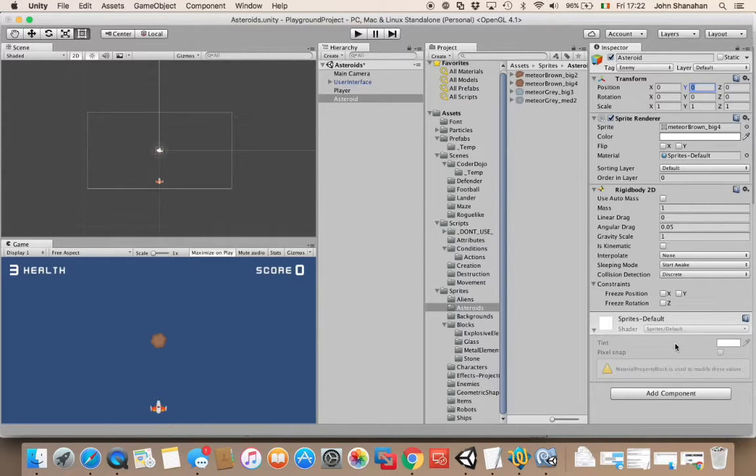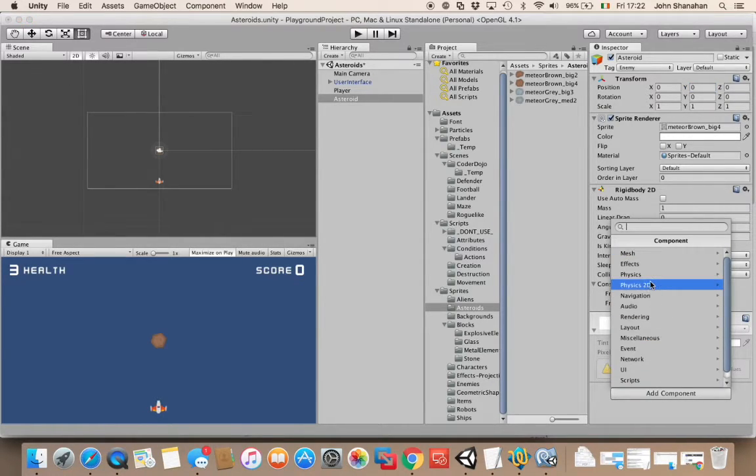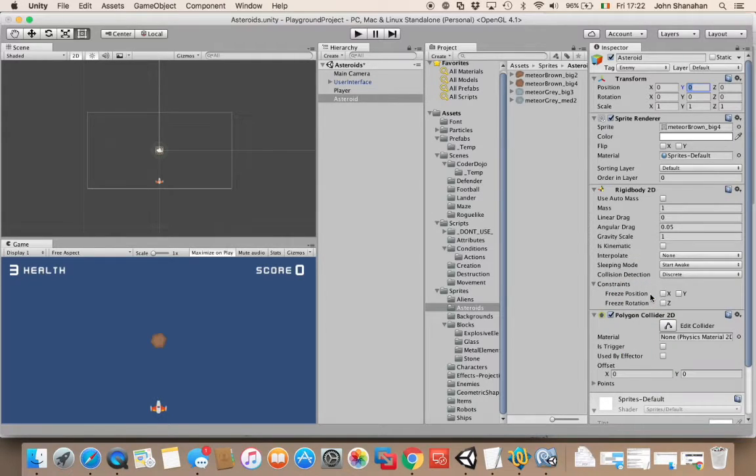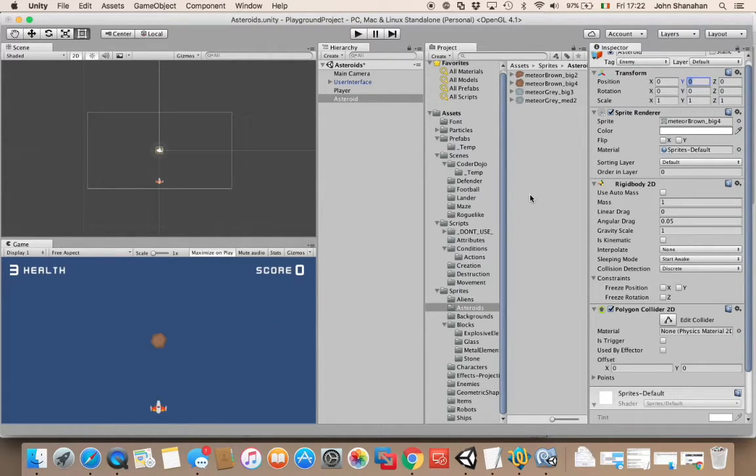We need to give it a collider, so add component, physics 2D again. We'll say polygon collider because it's an irregular shape. And actually speaking of irregular shape, I'm going to stretch it out a bit. Here in the transform at scale, on the X scale, I'm going to change that to 2 just to make it a bit wider. It makes it a more interesting shape, I think.